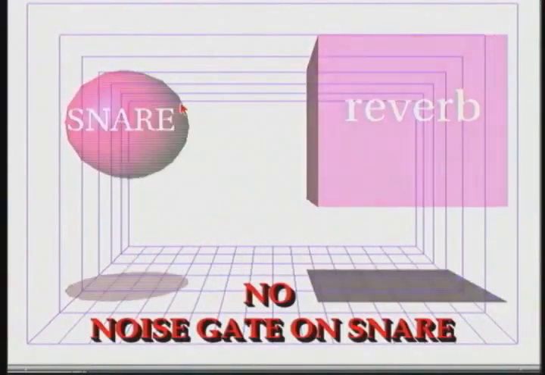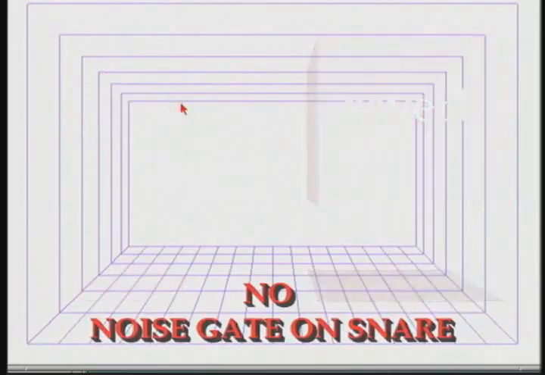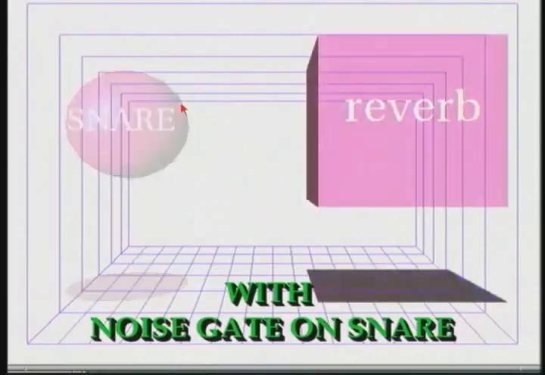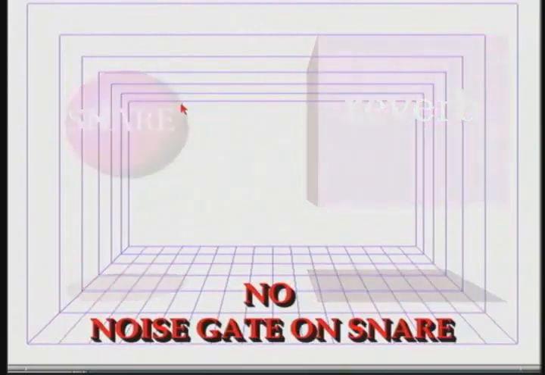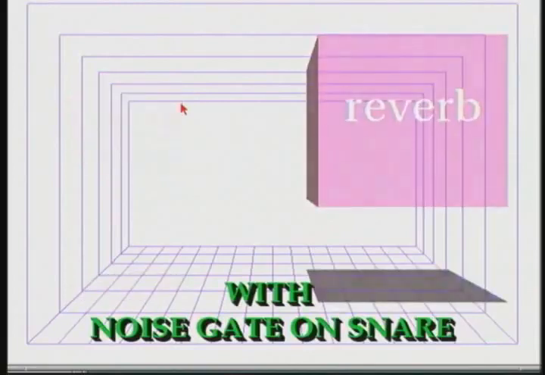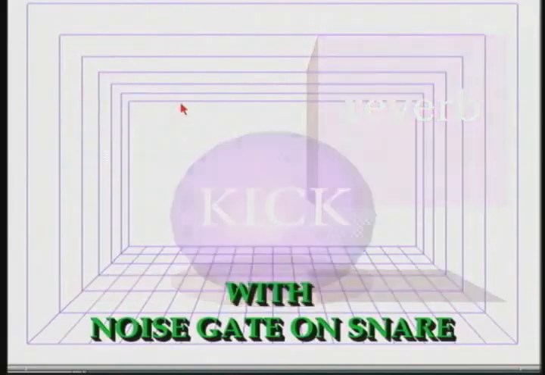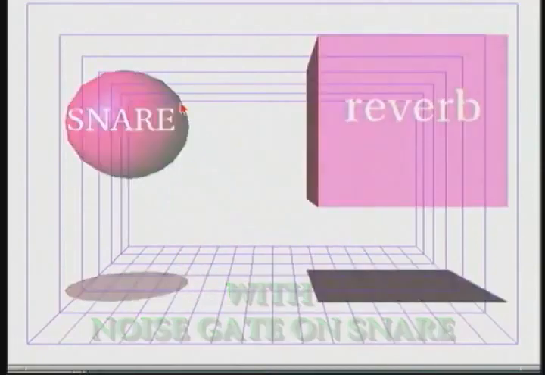Another common use of a noise gate is to get rid of bleed from other instruments in the room. Gates can be especially effective on drums to isolate each drum. And it's especially important on a snare when you've got a lot of reverb on the snare. Check it out. When volume is shown as front to back, and the volume falls below the threshold, the sound will disappear.